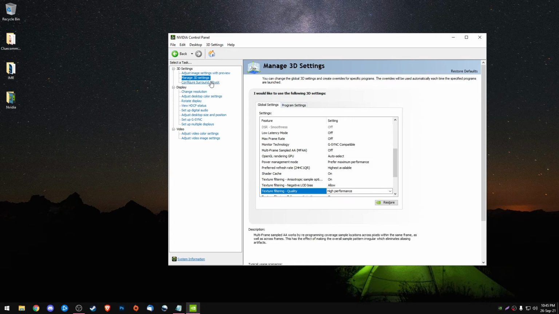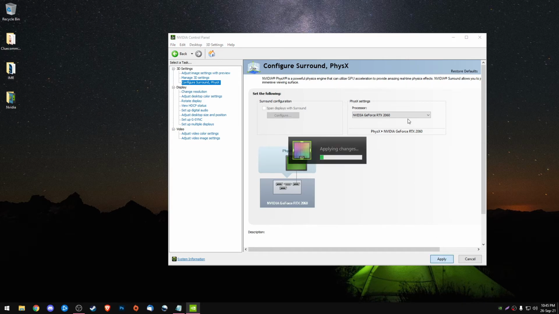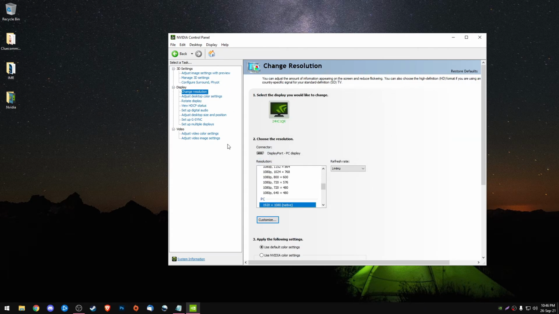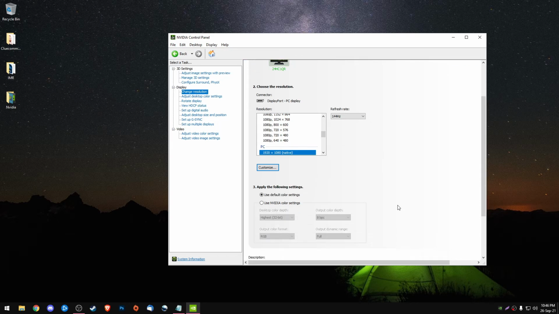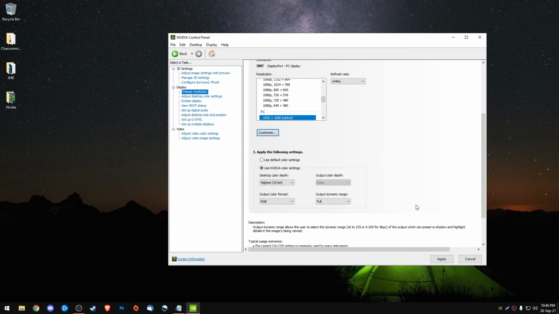Once the settings are applied, go back to configure surround, PhysX and select this NVIDIA GeForce, whatever graphics card you have, click on apply. So these settings are optimal or best for any NVIDIA graphics card. This is not like it will work on X graphics card or Y graphics card. This will work on any graphics card. And make sure this is set to use NVIDIA color settings and click on apply.